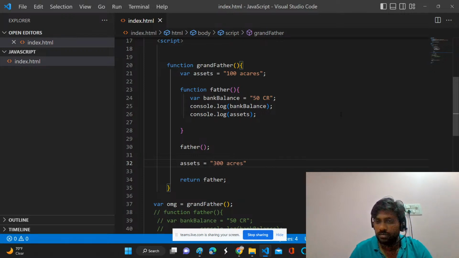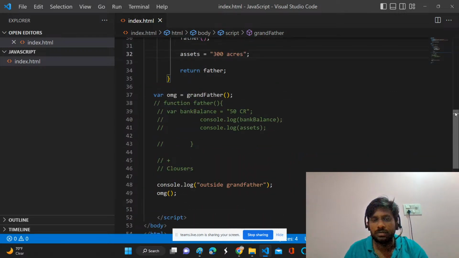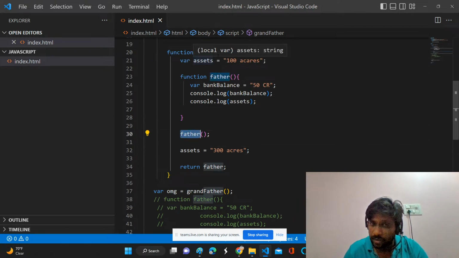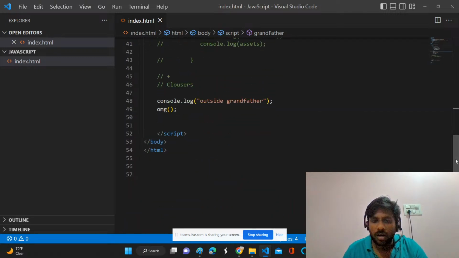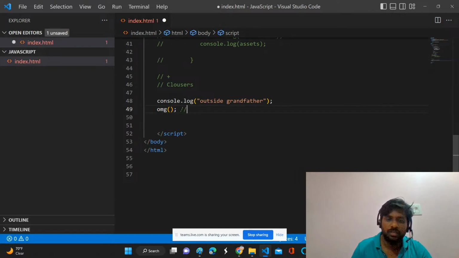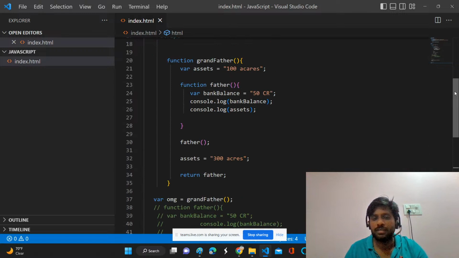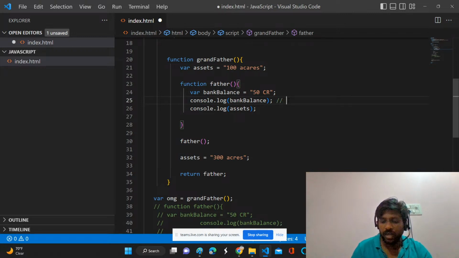If the spelling is wrong, don't worry about that. Now tell me what is the output. Whenever I invoke the function father inside the grandfather's execution context, what will be the output? And outside, whenever I'm invoking this one, what will be the output? You just guess it. If you don't understand the question, observe the code properly. What is the value here? What is the output here?